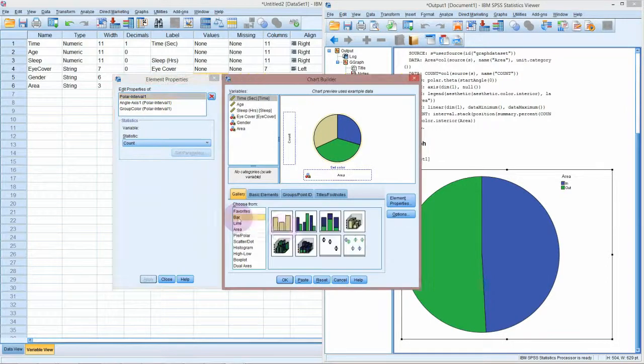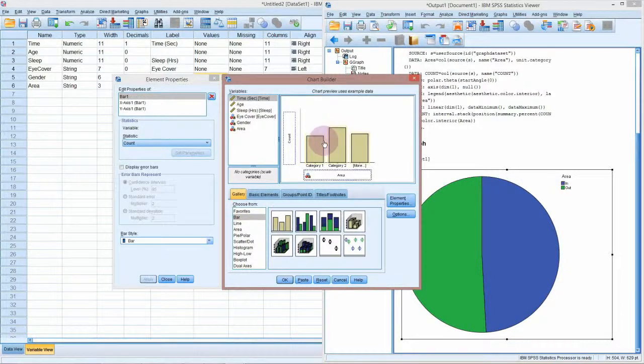Let's try that with a bar chart. And we've got a few different options here. We just want the simplest one. So I'll drag that on. It keeps what you had before, so I could just do area again as a bar chart, but I don't want to. I want to do eye cover this time. So let me drag that on, and it will take out the area and put in the eye cover. And then it says up the side it's going to count. So it'll count the number of people in each category.